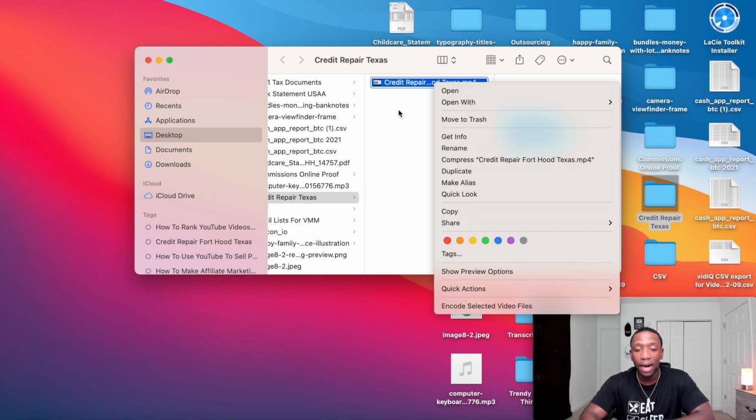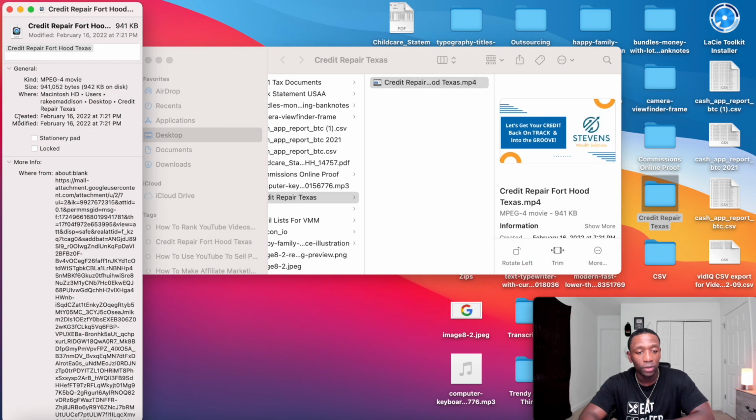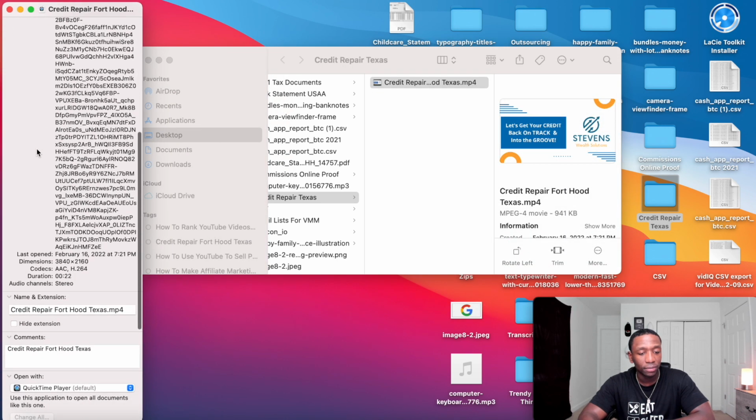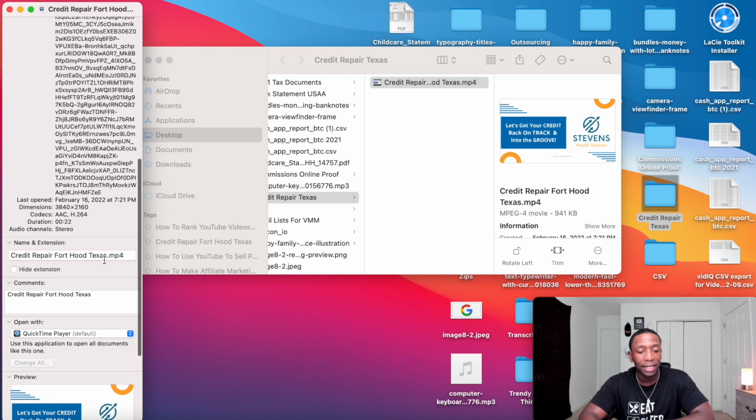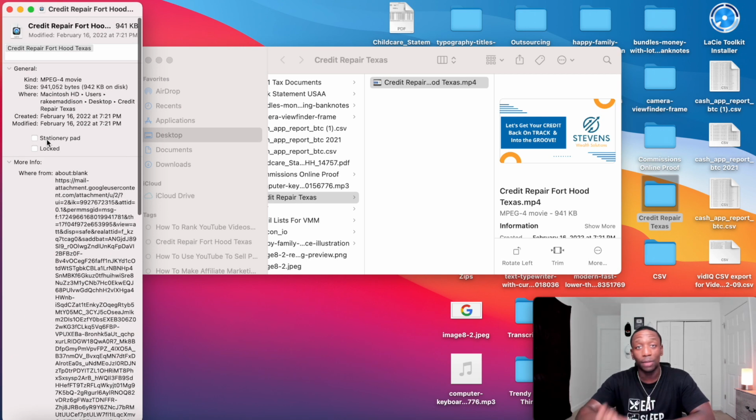All right. So I'm going to go ahead and click on get info. And then I'm going to scroll down right here to the name and the extension. So as you can see, I named the file the exact keyword that I want to rank for, right? So that way I can provide this information to Google and YouTube.